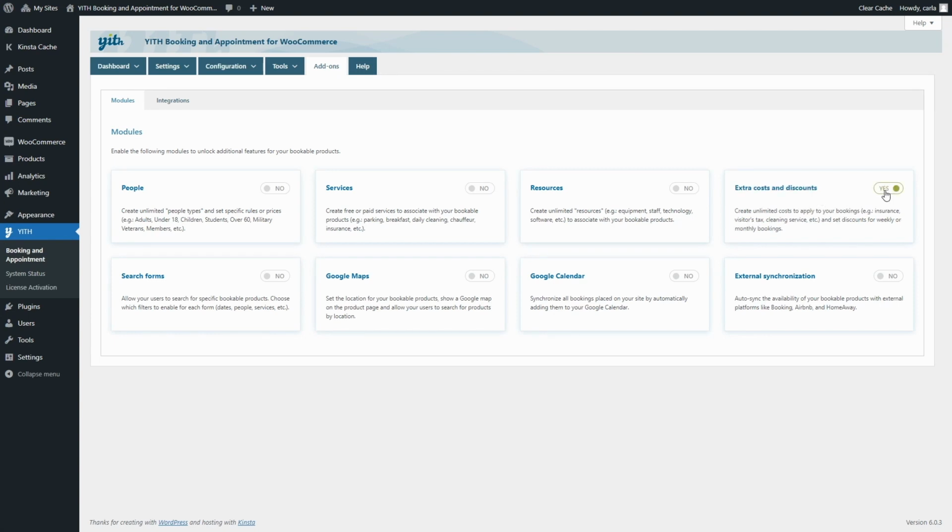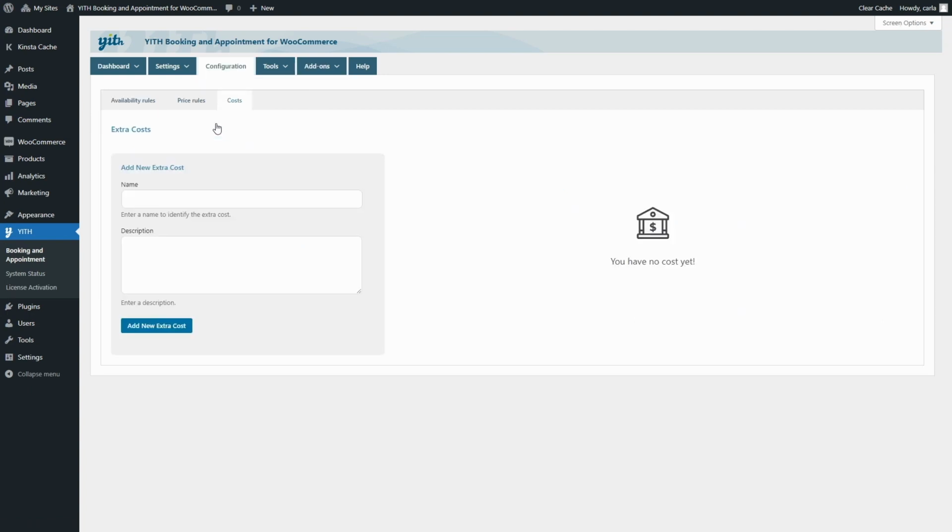And as soon as it is enabled, you're going to find a new costs subtab in configuration. We're going to click here. This is where you can create global extra costs that you can later add to your bookable products.